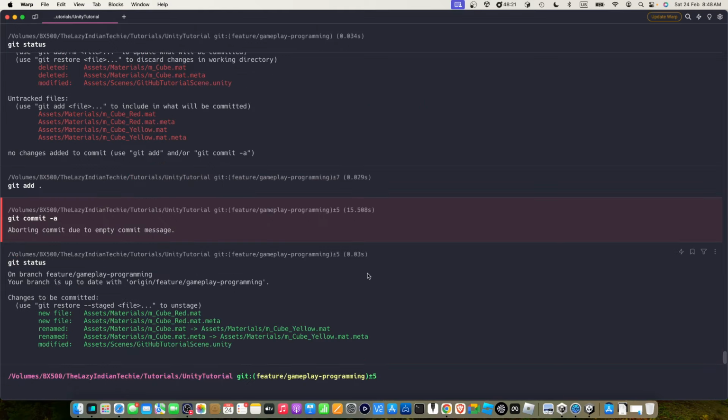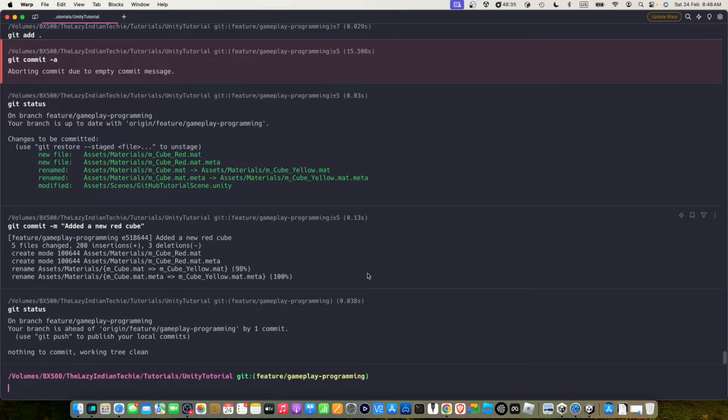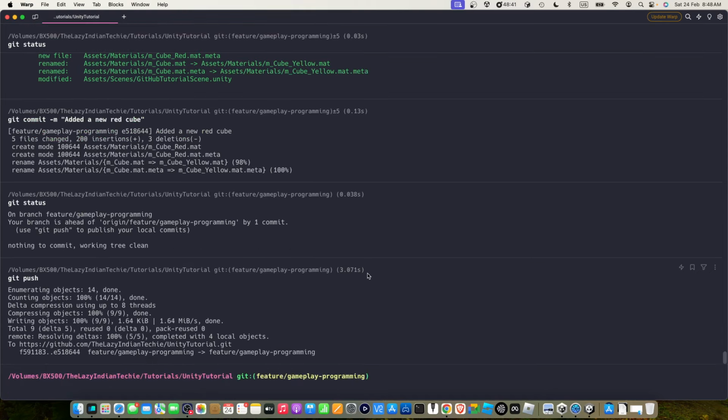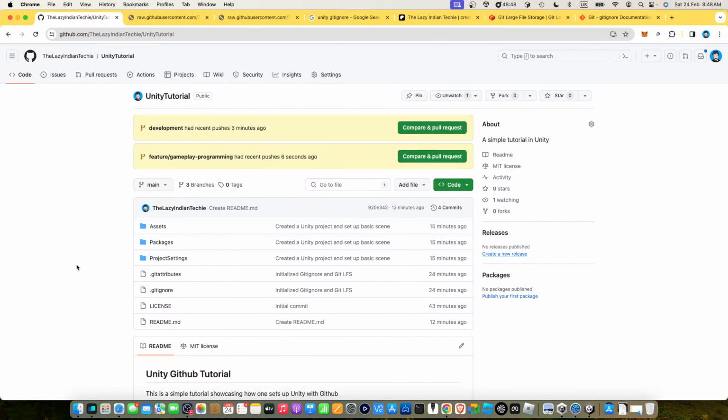Git status, and git commit -m, added a new, did we add a red cube? Yeah. Okay, so git status, you see that we have a new commit, say git push. All right, so now we have added something new. I think this tutorial is actually becoming quite long, but I wanted to touch on this important aspect. So we've added something new.